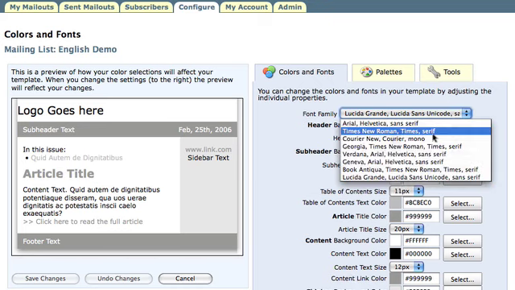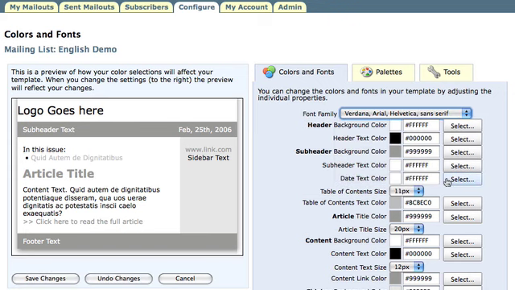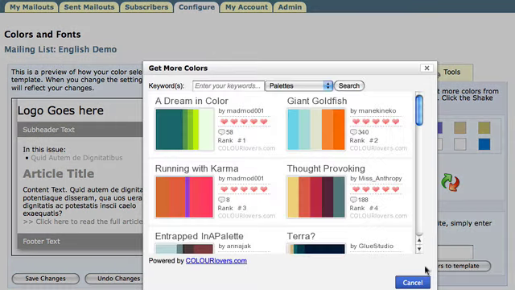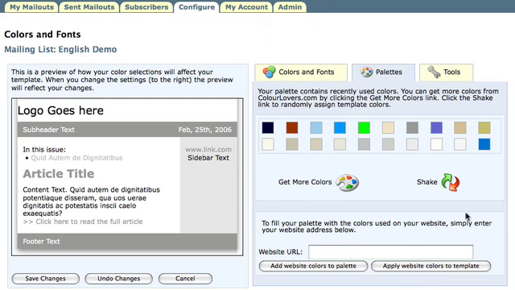We can change the font family. Let's change it to Verdana. And we can also change the palette. If we go here, we have a number of colors in the palette already. We could get more colors by going to this feature here and selecting the color that we'd like.